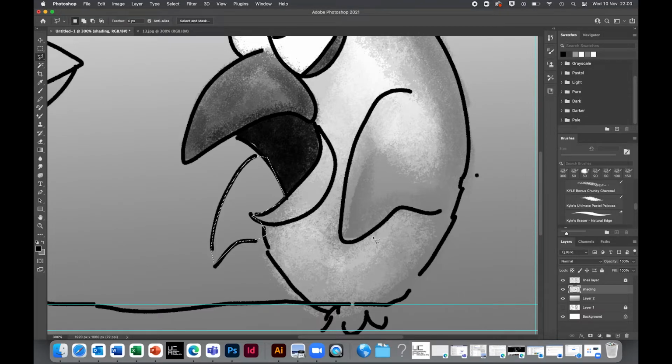Now I'm gonna hit B to go back to my brush, hold my Alt key down, and load some of this gray white color here. And click, click, click, click, click. Maybe I want to shade it a little bit. Alt click again, I'll pick up some of that lighter gray and make the brush a wee bit smaller.